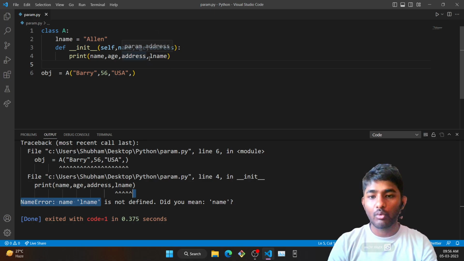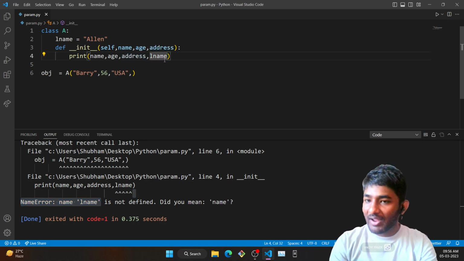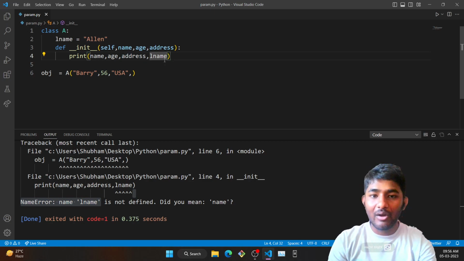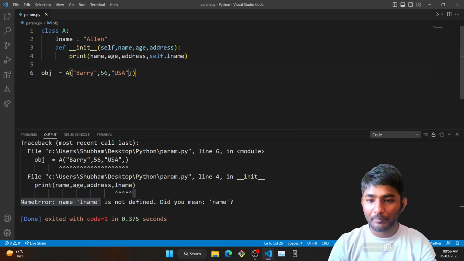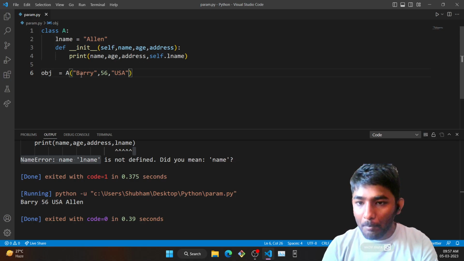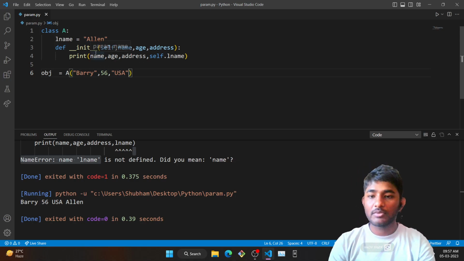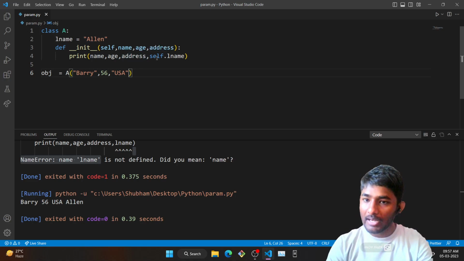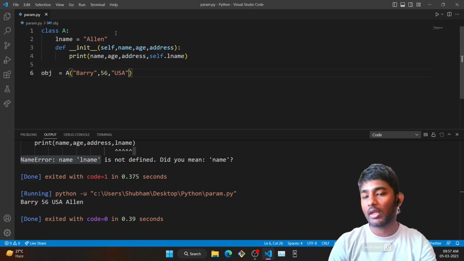So here comes the role of self. Whenever you define anything over the class, it can be called through self. So just type self.lname, and now when you execute the program, the lname will be printed. So how is it working? Barry, 56 and USA are stored over here, and self.lname is being called from here. So this is a parameterized constructor.